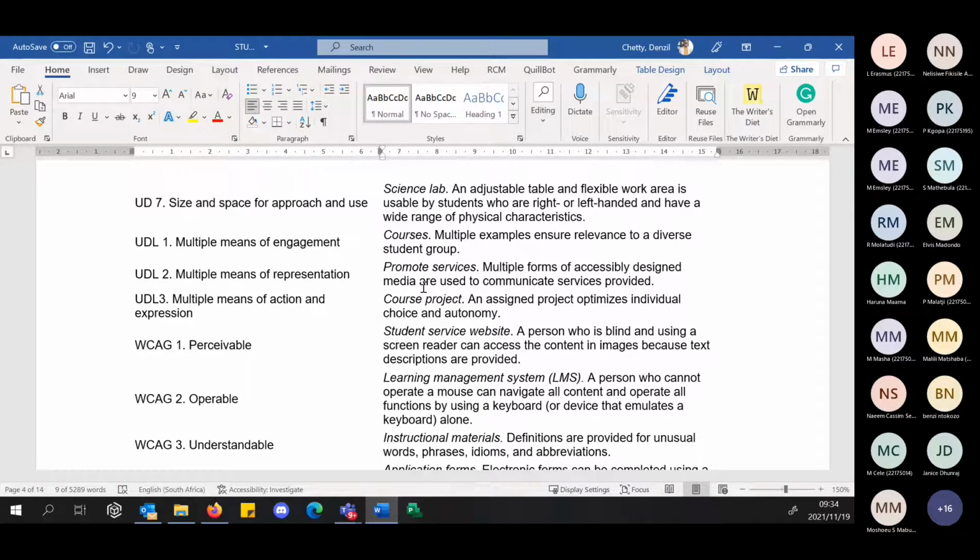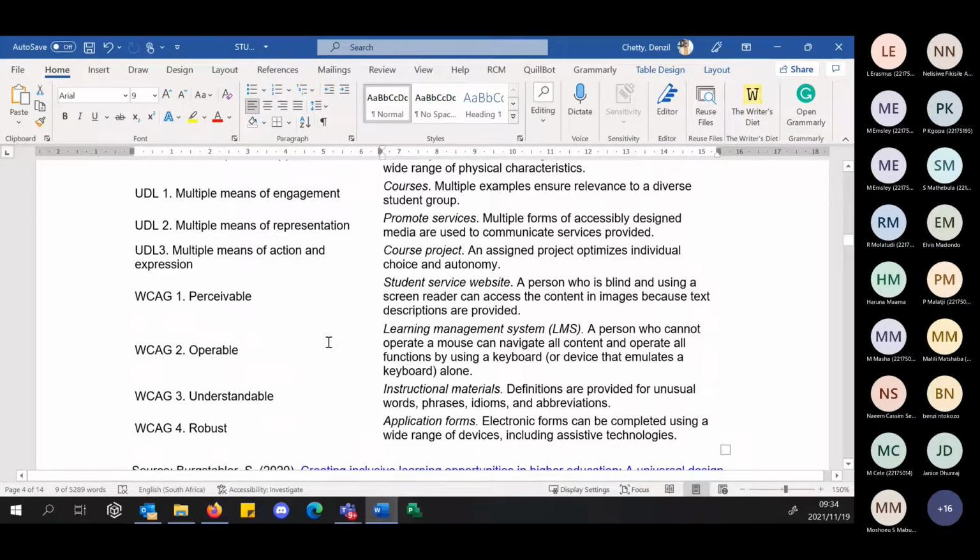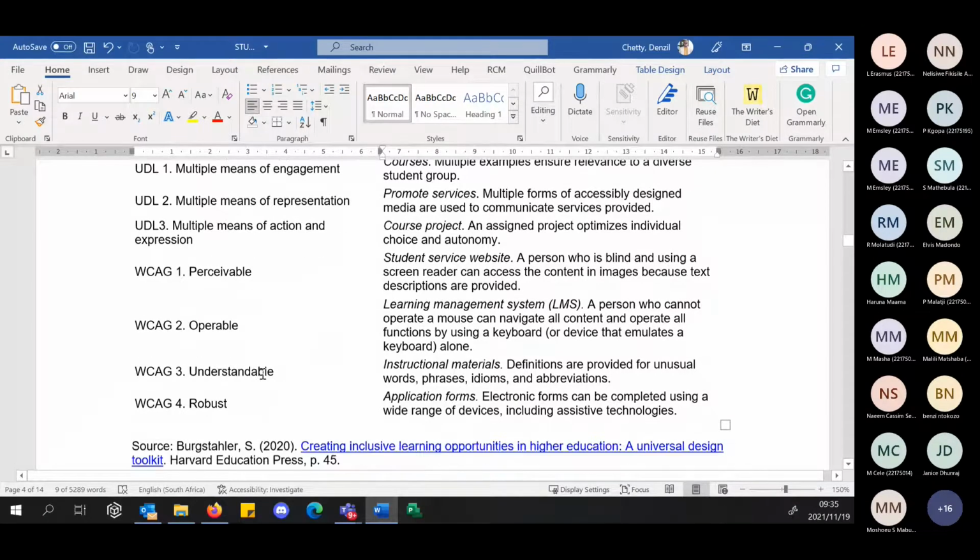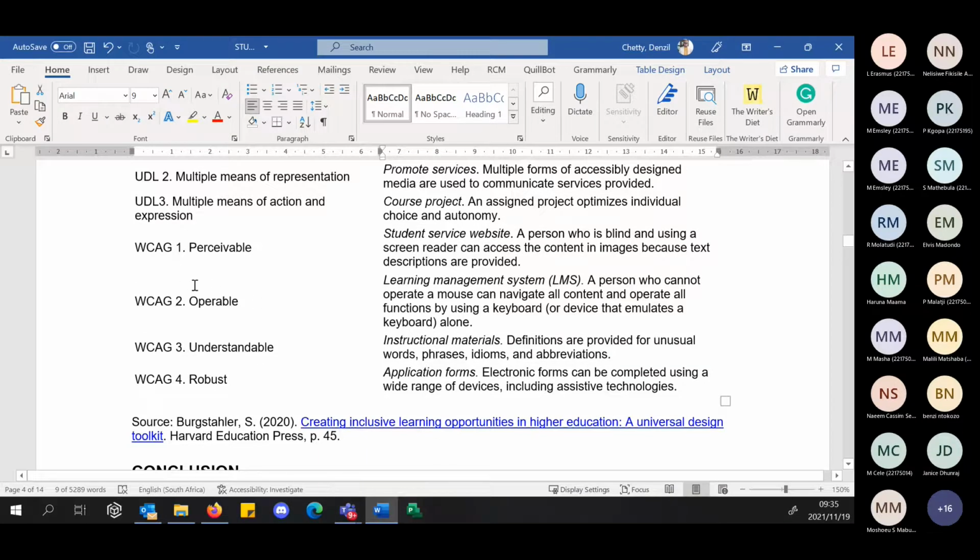And even the Teams itself that we are using, MS Teams allows you to turn on captions while we are presenting. So for a student who cannot hear, it allows for captions to emerge on the screen while I am talking, for the students to see this as well. Multiple means of action and expression, causing project and assignment options that optimize individual choice and autonomy, so we cater for that diversity as well. And then in terms of the web content, the WCAG principles: perceivable.